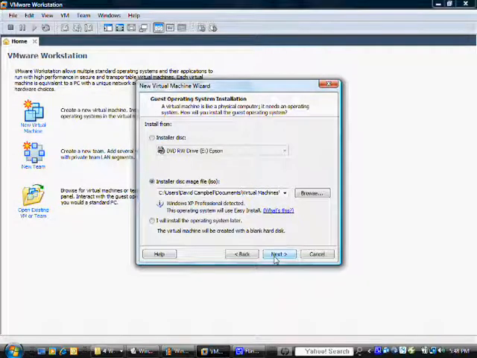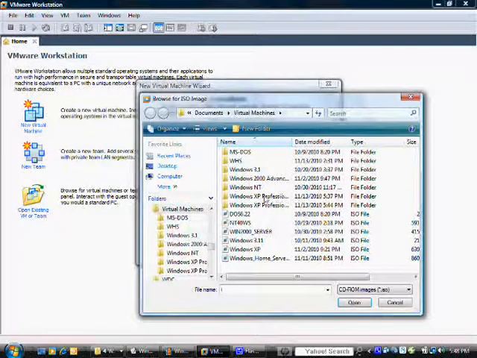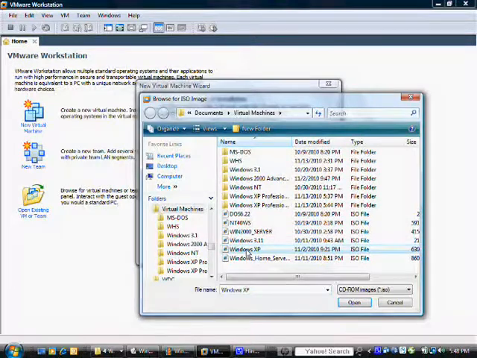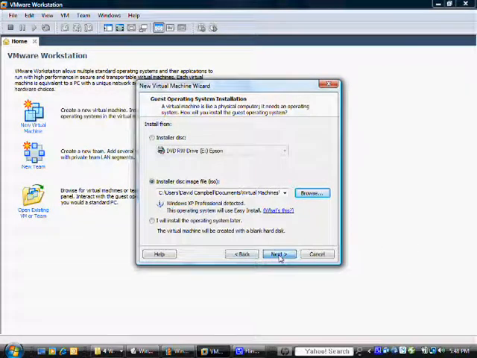Then the wizard will ask you where you are going to load the new operating system from. Unfortunately, I do not have it on a DVD drive, but I do have it on an ISO image. So I'm going to browse, and I have the ISO file saved in my virtual machine folder. I'll click on Windows XP, then I will click Next.